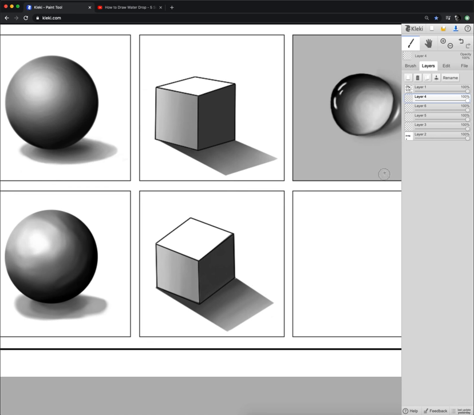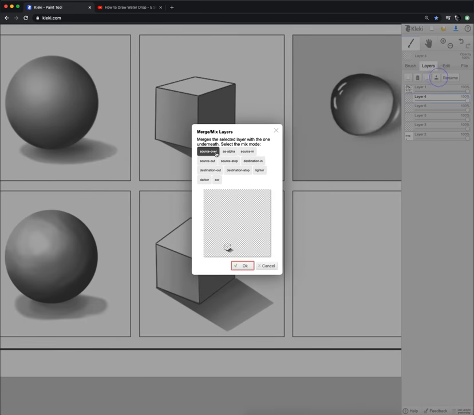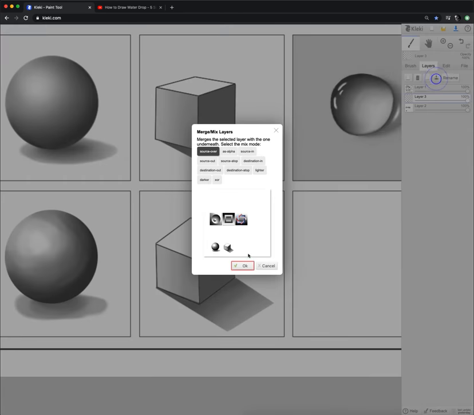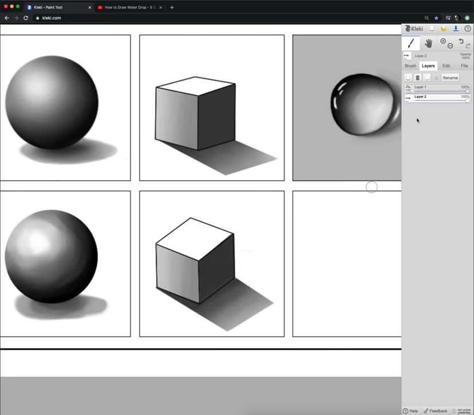Fantastic. And now our drop. So just before we continue, let's just merge all of these down. So source over, okay, source over, okay, source over, okay, and source over, okay. And there, it's in its place.